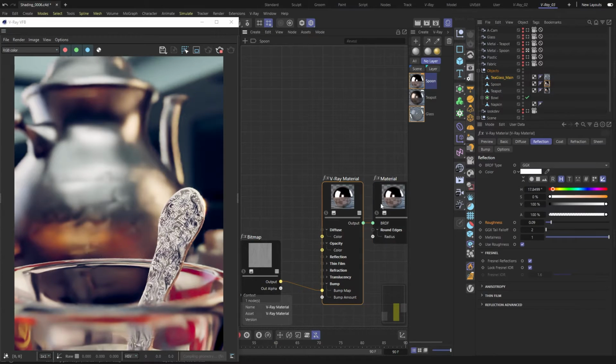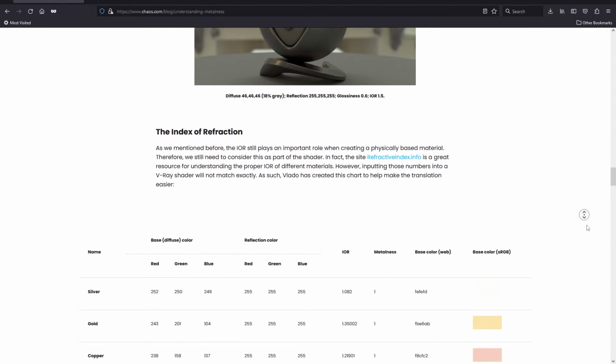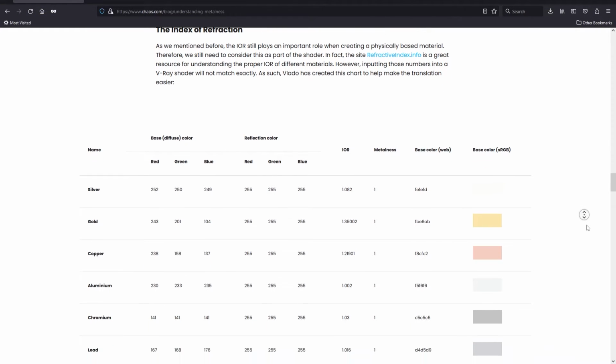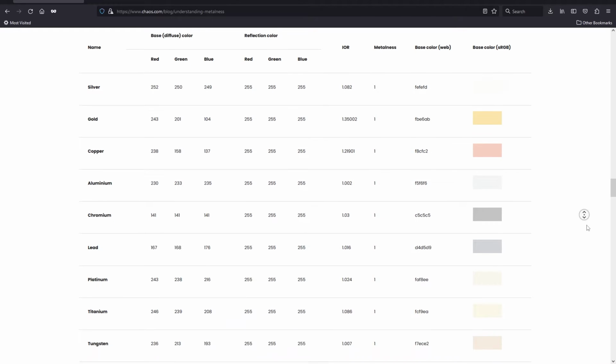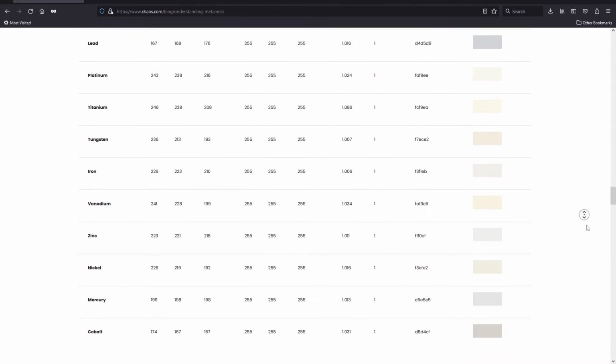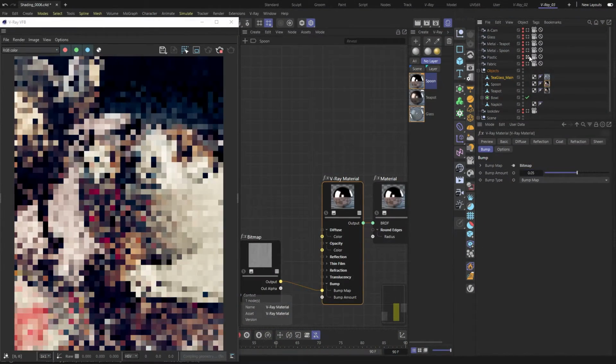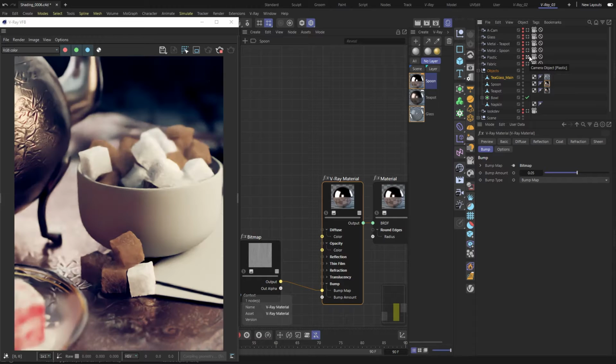And make sure to lower its value. Again, you can refer to the Understanding Metalness webpage for more information. There, you can look through a detailed table containing exact values for most common metal materials, such as gold, silver, iron, and many others. Let's see how easy we can create a plastic material for our sugar bowl.